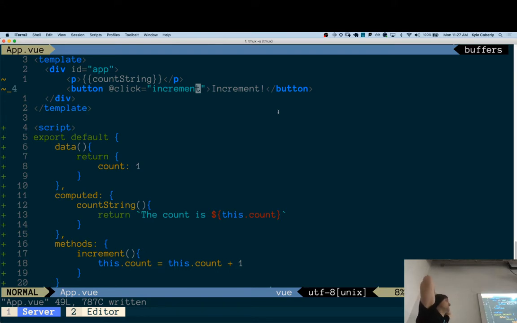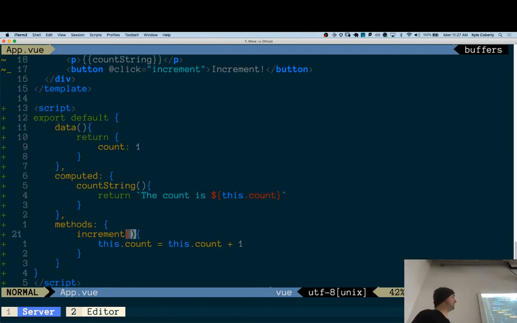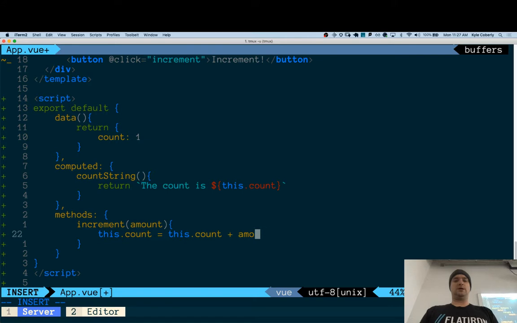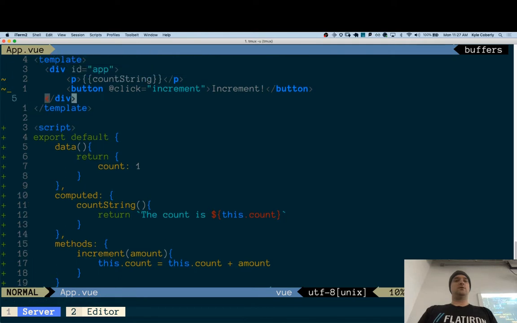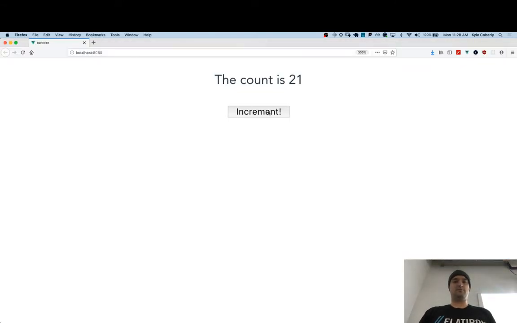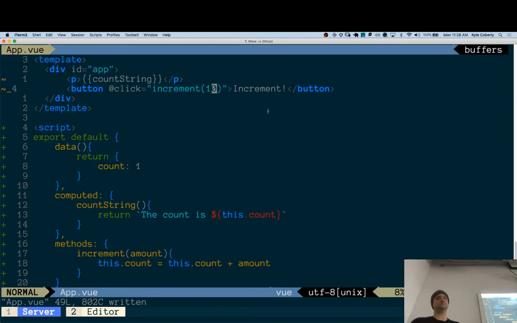Yeah, Damon. Ooh, very nice. So Damon says, what if I want to pass something in with this? I don't have to do a bunch of higher order function gobbledygook. I can say increment, maybe I pass in amount, and I increment it by the amount. It will do the higher order function stuff for me. I can just call it like that. That is crazy, huh?